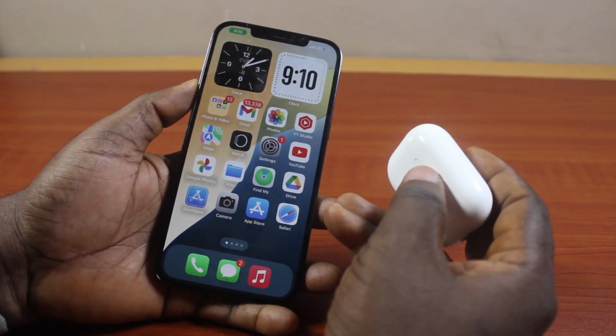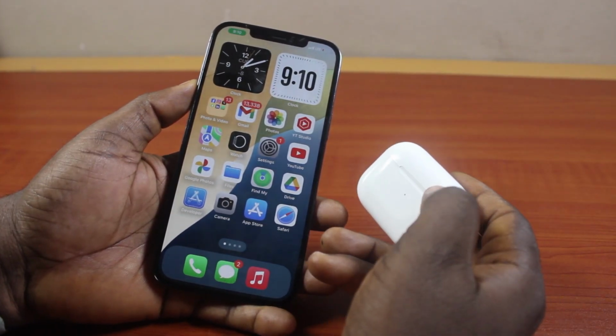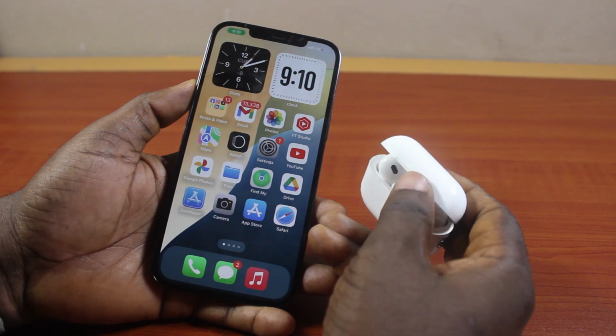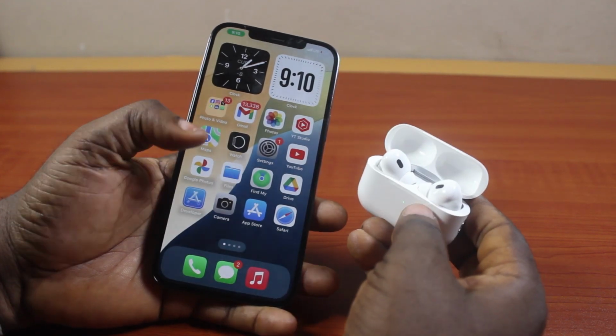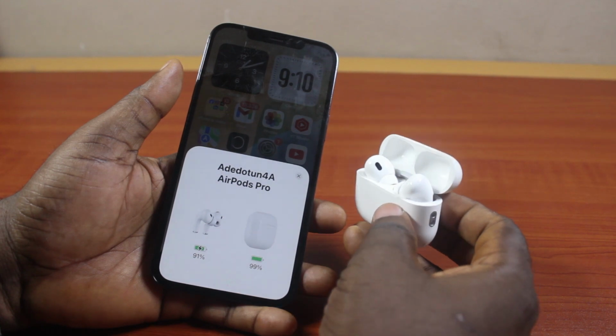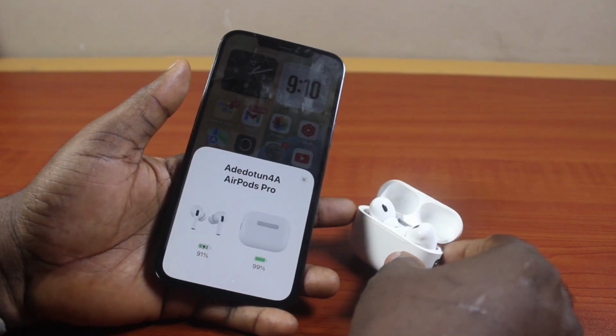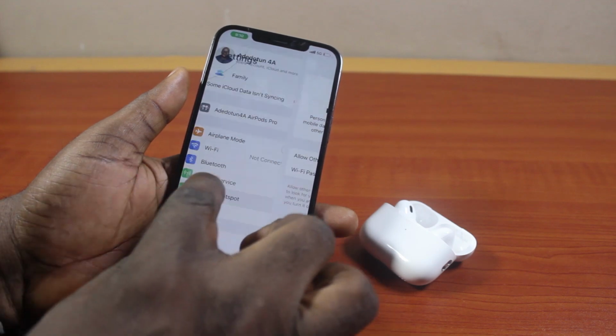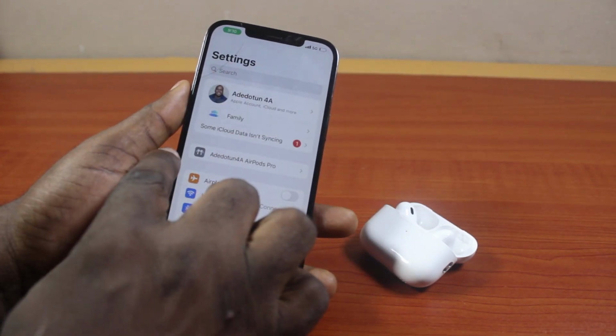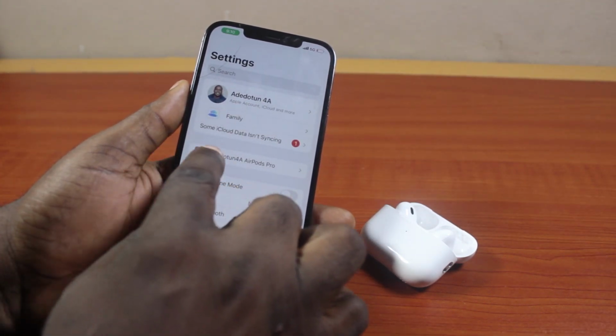Now when you want to use your AirPods Pro as microphone on videos, all you just need to do is connect the AirPods Pro and your iPhone together like this. And once you see a pop up confirming that both devices are paired, then you can just drop your AirPods Pro, come to your iPhone settings, and on settings page, click on the name of your AirPods Pro.